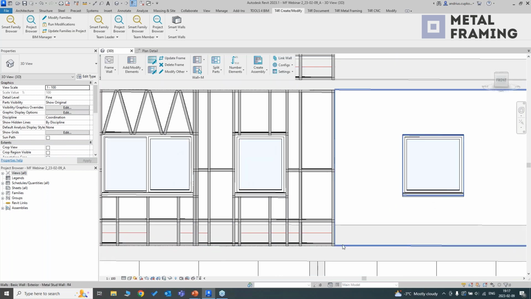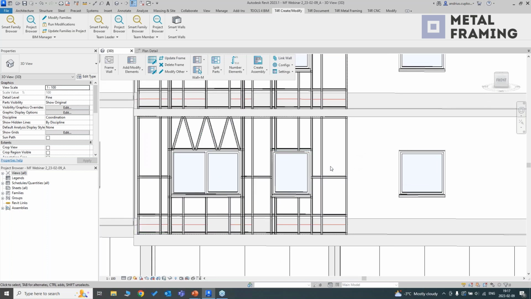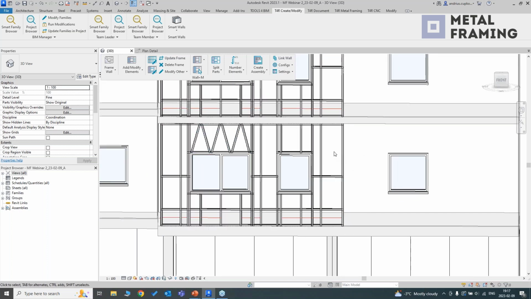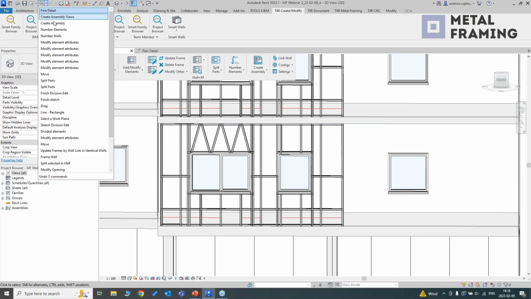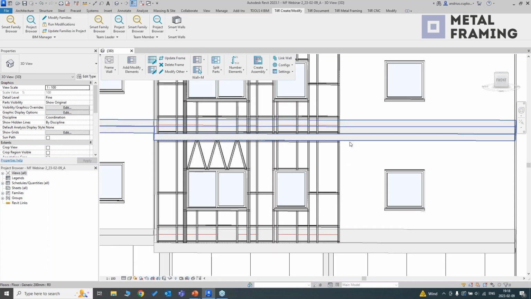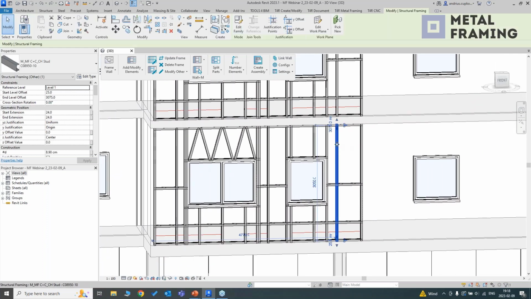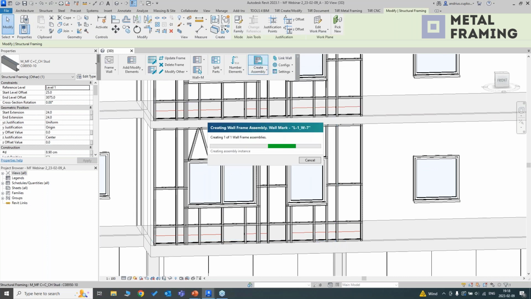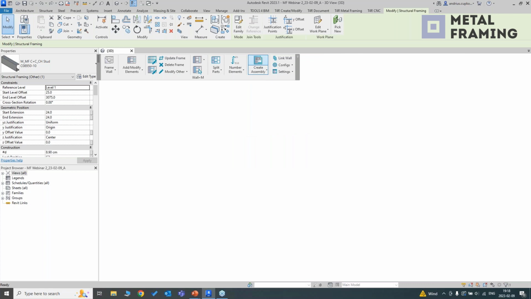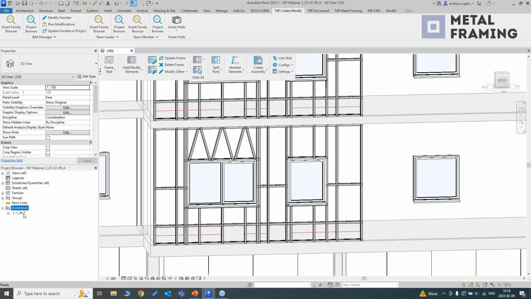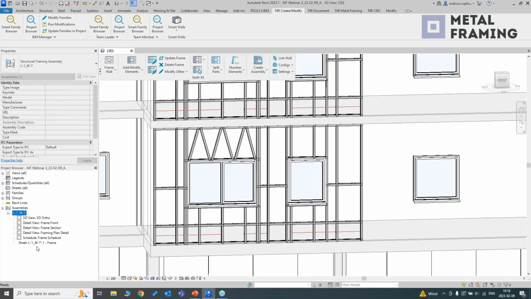Well, what if, for example, there was another framing right next to this wall? I would have to be very careful with what I'm filtering. So let's go back a couple of steps and let's automate the entire process. If I just click on this framing element and click Create Assembly, within a few seconds, we will have not only an entire assembly, but also our views and schedules.